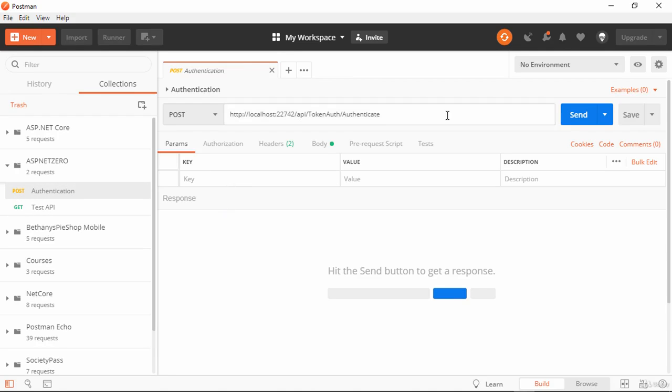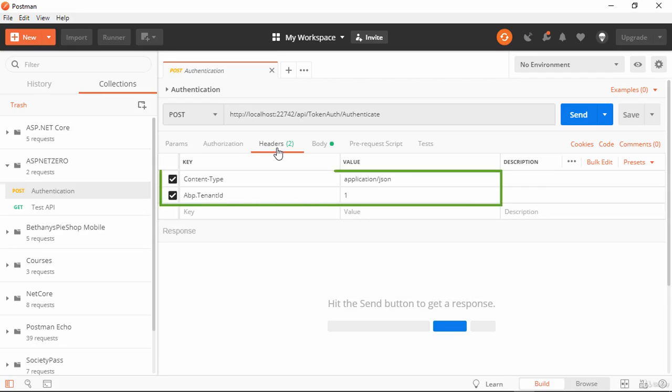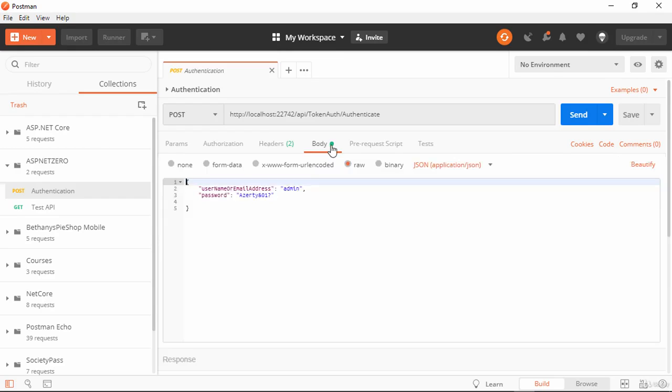First, there's going to be an authentication call. We are going to do a post, and we're going to do that to, in this case, our localhost /API/tokenauth/authenticate. In the headers, we need to specify that the content type will be application JSON, and the abp.tenantID header should also be set to 1. Now I do need to add here that the multi-tenancy for this to work needs to be disabled, but we already did that earlier in this course.